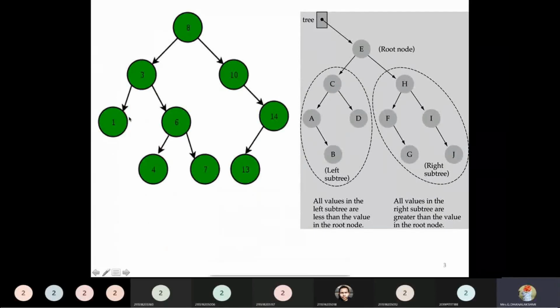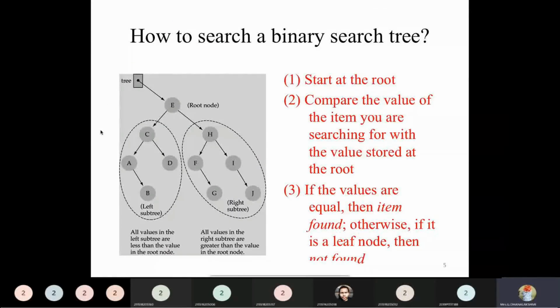So here the minimum is 1 and the maximum is 13. So we have a tree format which satisfies the properties of a binary search tree. Now we want to find out whether a particular value is available.